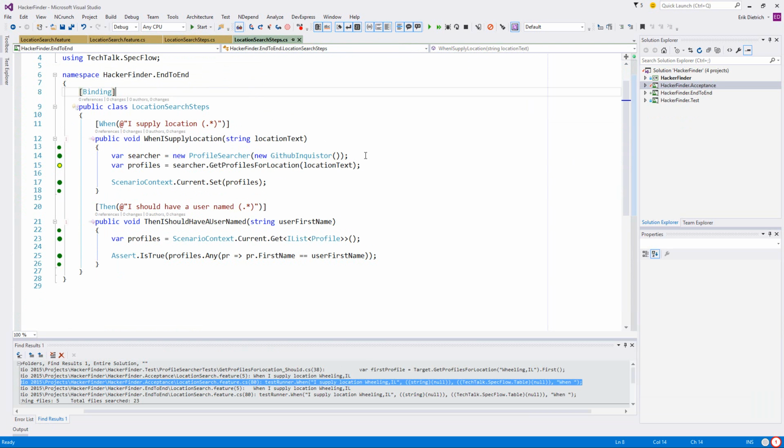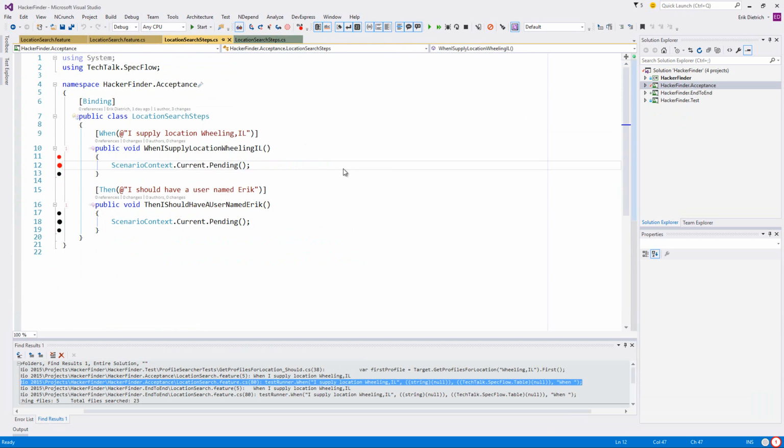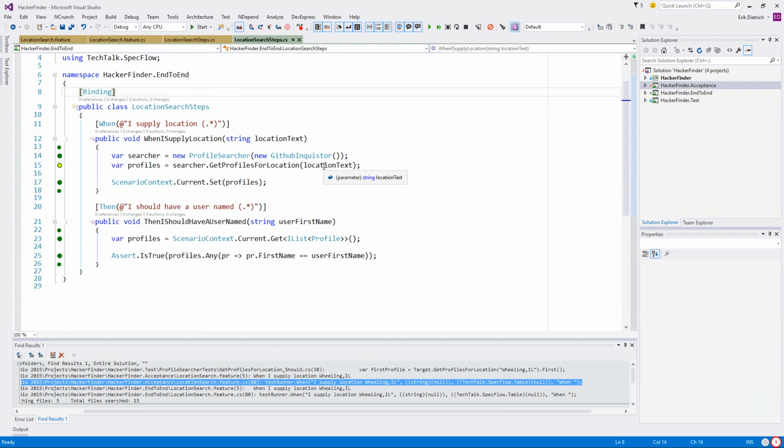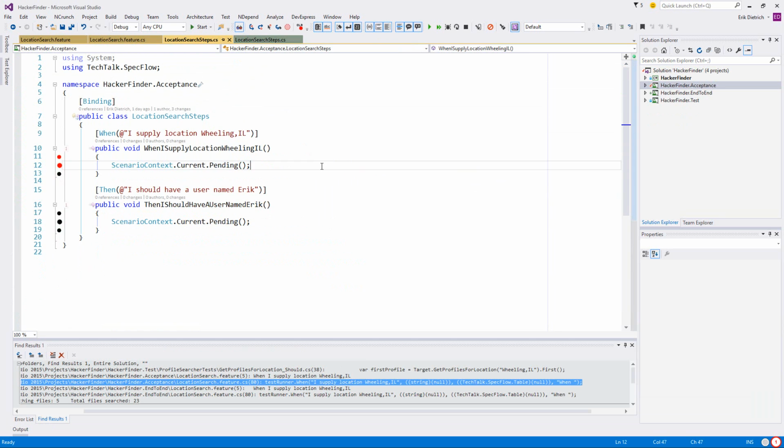I'm going to instantiate a new profile searcher here when I supply a location. So, okay. And I don't know how meaningful this is going to be. I'm just going to leave it in here as a stub, I guess. So I'm going to say var searcher. Actually, let me call it target equals new.